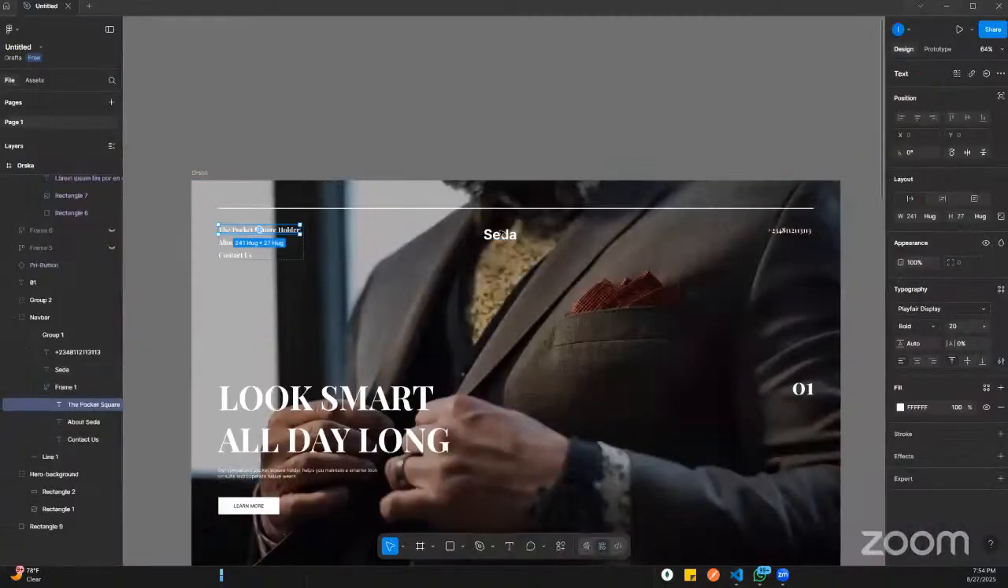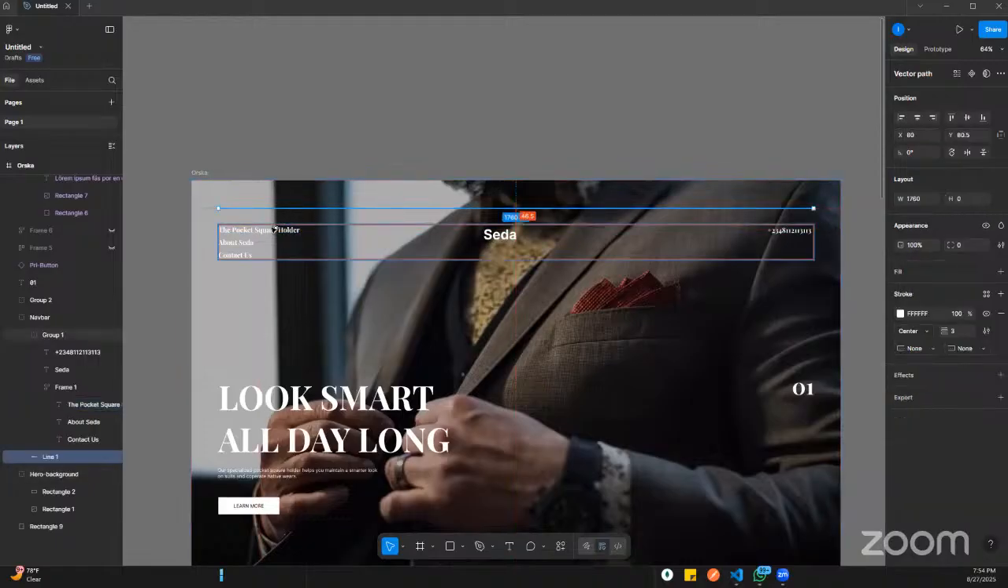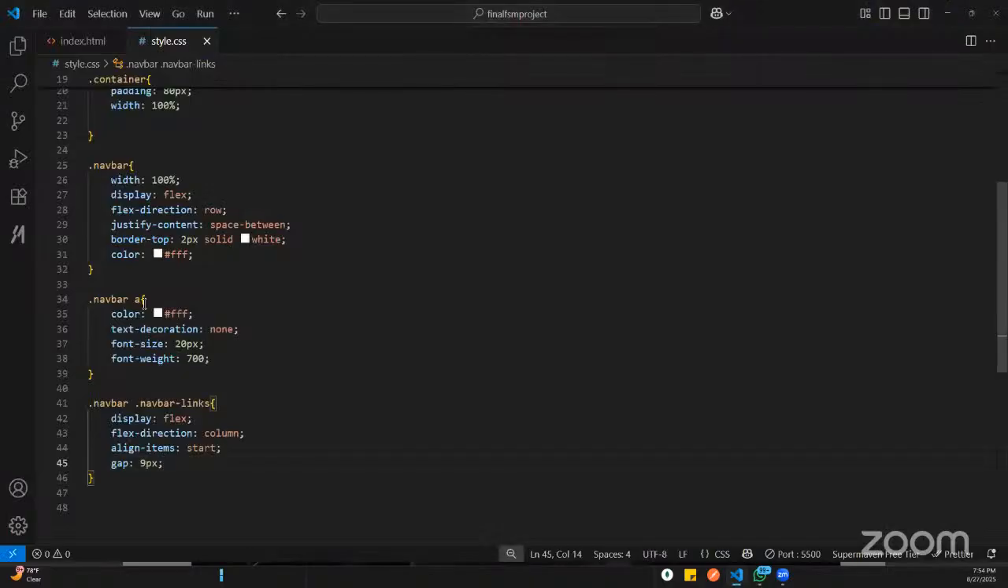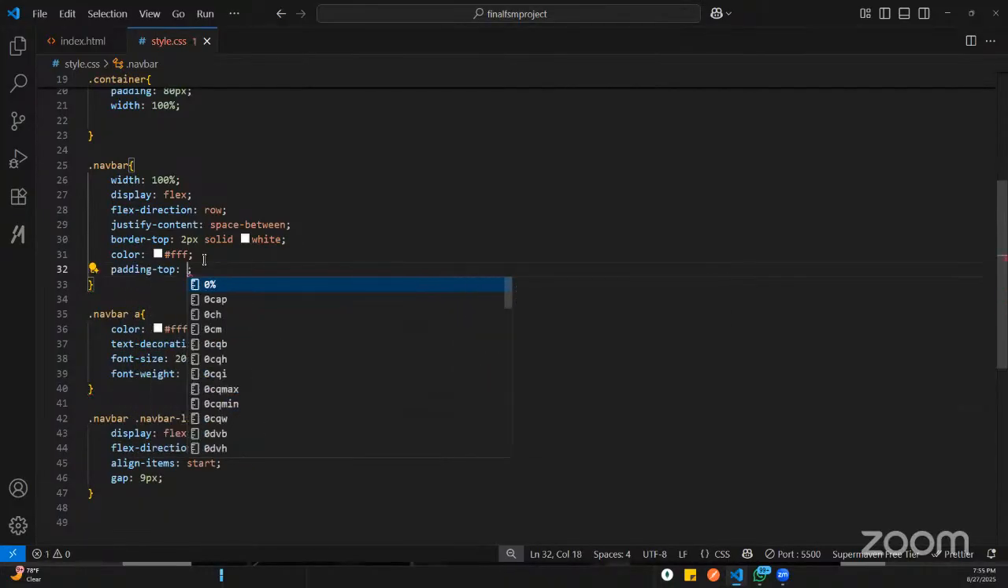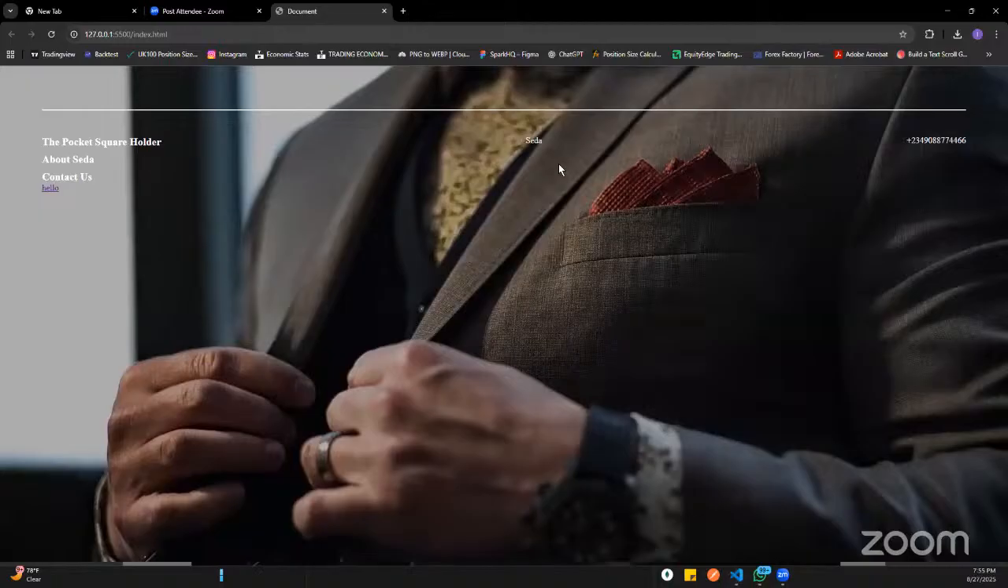Now, before we move on, consider the space between the container and this navbar here, and the space is 46 pixels. All right. So that space is the top padding. It is the top padding. So I'll come here to the navbar and I'll say padding top. Right, it's 46 pixels. Okay, perfect. So let us move on.